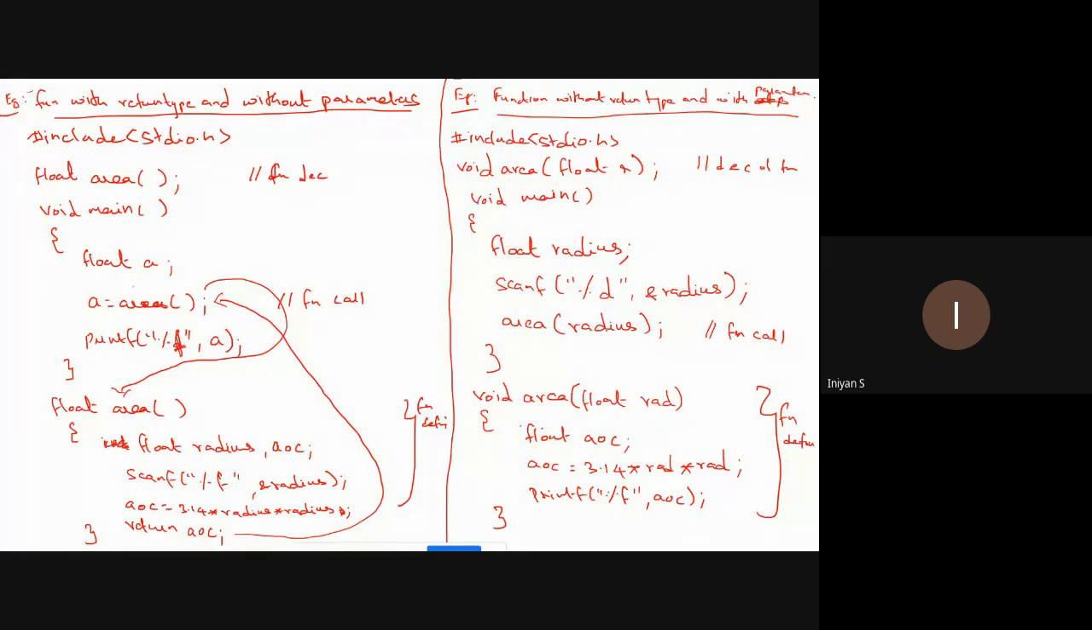Then that radius is passed and the control goes here. For example, if radius is 3.2 as the input, 3.2 will be passed here. So 3.14 will be multiplied with 3.2 and 3.2, then it will print 32.15. Correct? Do you have any doubt in this program?